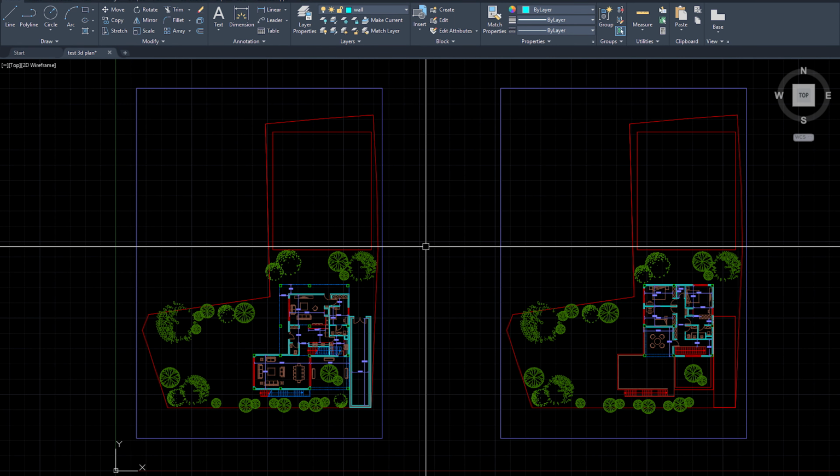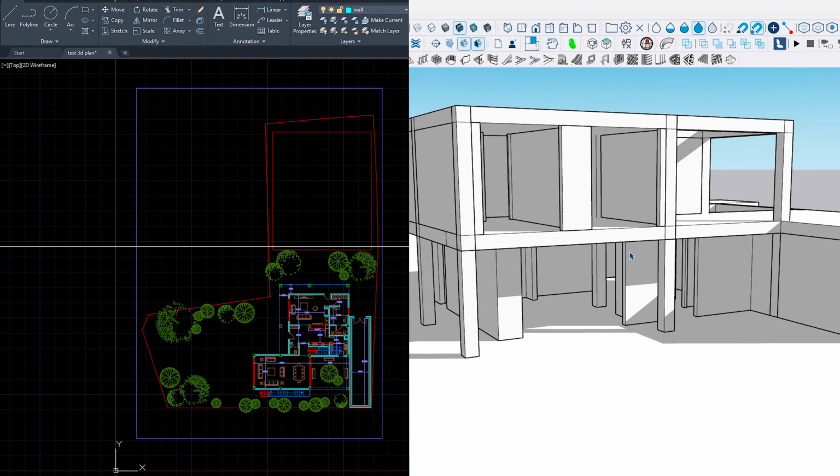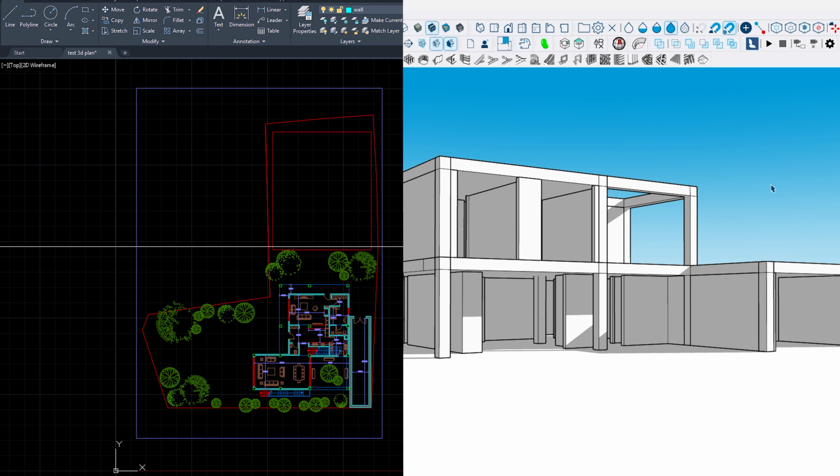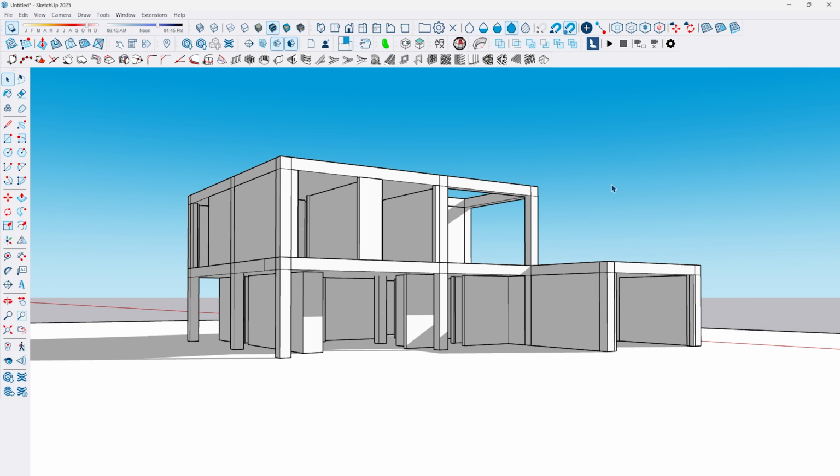Are you looking for a fast and clean way to turn your CAD floor plans into a base SketchUp model, ready for you to test your design ideas? Then this is the exact video for you.